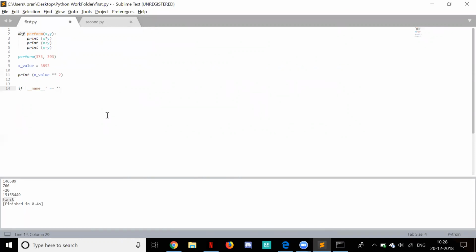I'm writing that here, say "__main__", putting a colon there. Only this is going to be executed from this file, first.py. Do you agree or not? From this first.py, if I run this first.py file, it is going to be executed because the name is main.